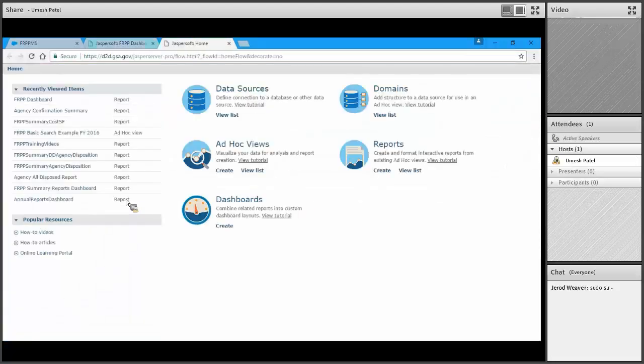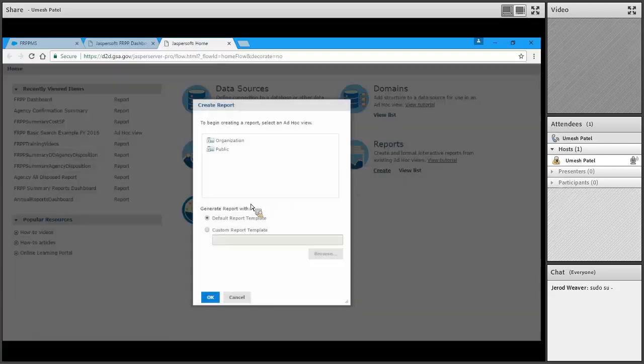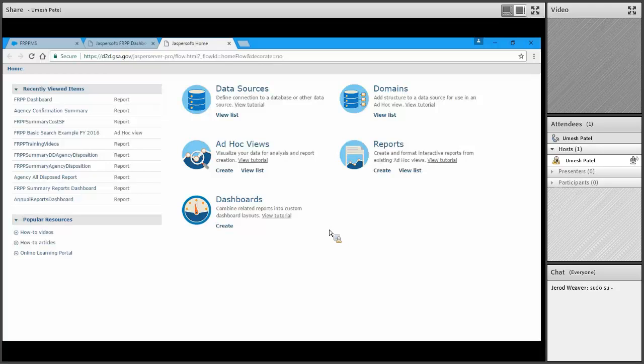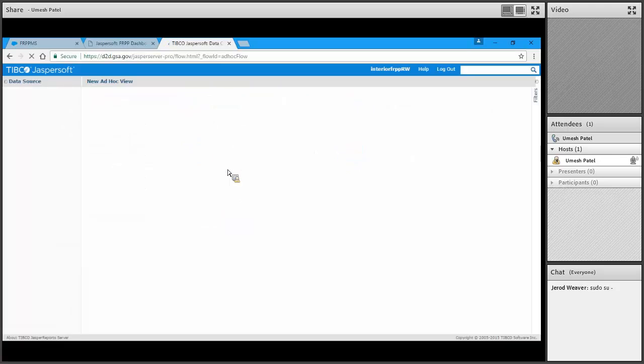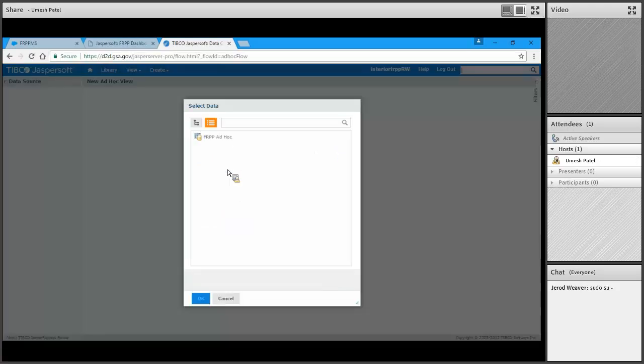So I'll go back here, I'll close this, and if I go create report, what it's going to ask me to do is first select a view, because a report is based on a view. It's going to ask me to select an existing view. So if you don't have an existing view that you want to create a report off of, my suggestion is you do the ad hoc view first. Essentially create the view first, then create a report. You can do it at the same time if you do ad hoc view.